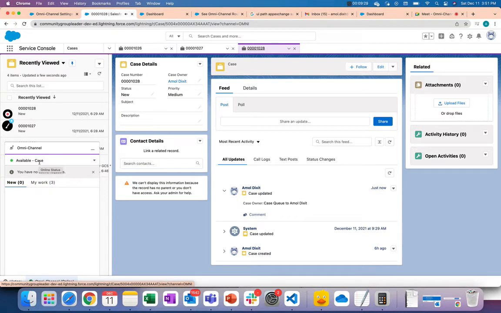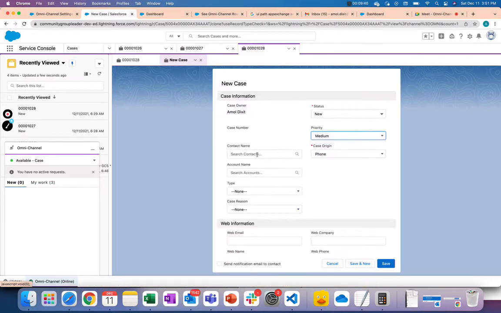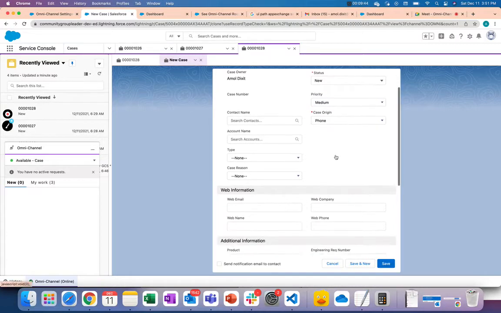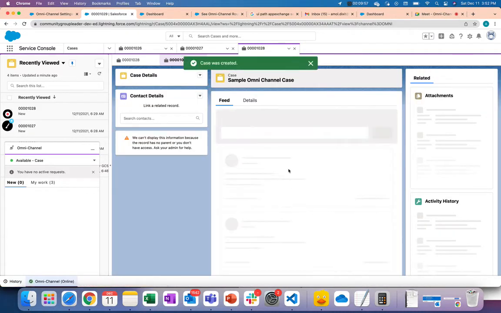Now, whenever new cases come up, I'm going to receive that case here. So I'm going to create one case. I'll keep the status as New, put in some details like "sample omni-channel case", and save it. And in Omni-Channel, there is one thing.